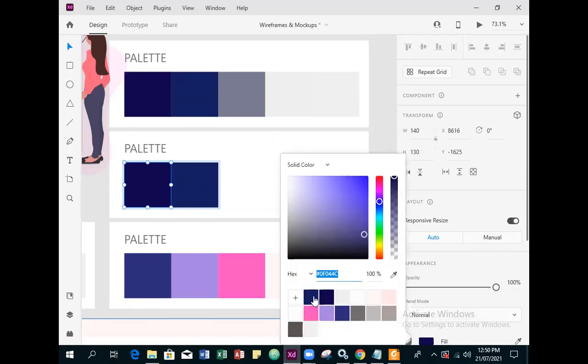All the colors you see down here are all part of the color swatch, the whole row here. It means whenever I want to use a color, I don't have to come and paste this code here, this 0F044C. I don't have to come and paste it.